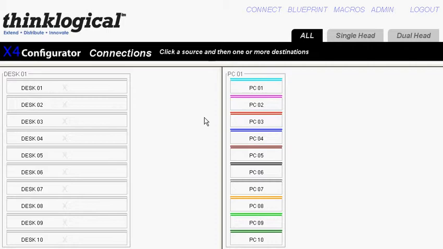To make a connection, we will select PC01 and the source will become highlighted. You can make the connection to a destination by selecting the desired destination. You will know that the connection is made when the X becomes the same color as the source and when the name of the source appears next to the destination. To break a connection, click the X.